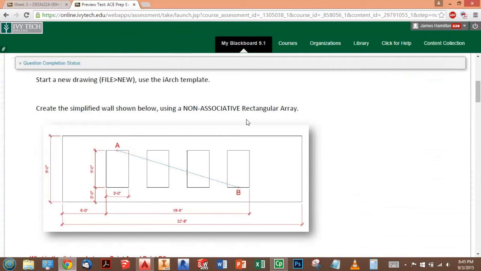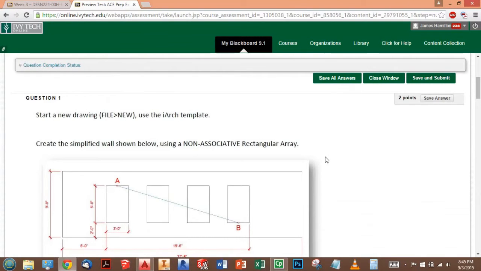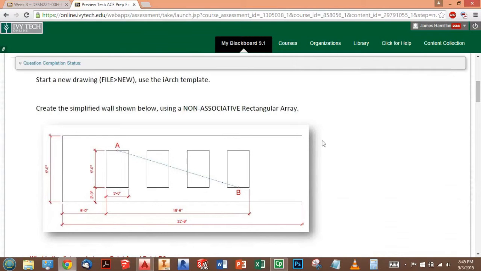So we've got 5 questions that we're going to work through here. Each one is 2 points. So this test is worth a total of 10 points. And for the first one, they tell us to open up a new file using the iArc template. And then they're going to have us draw this wall with an array for these windows.